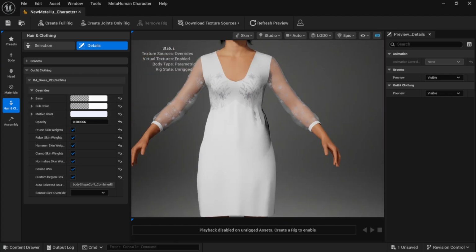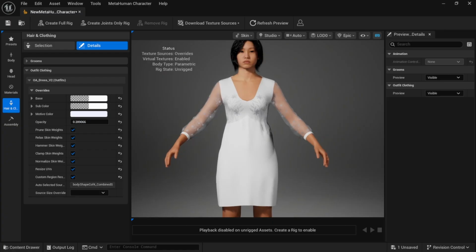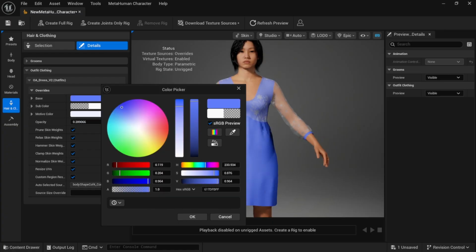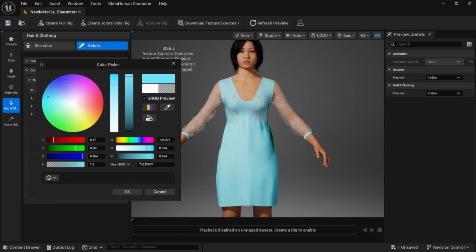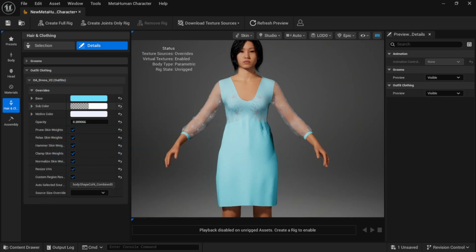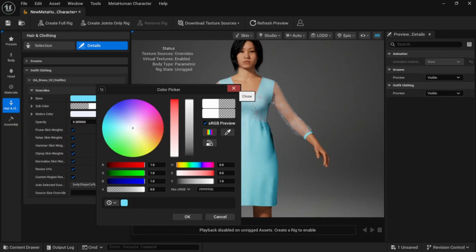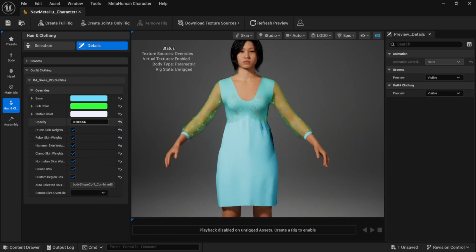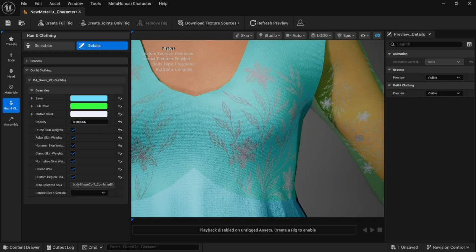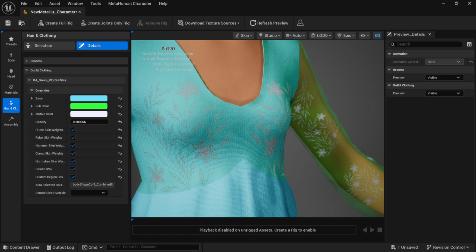For this dress, you will have the main color that you can change, as you can see, like this. The subcolor, which is the transparent one. So let's make it maybe something stronger so you can see the differences. Something green, for example. The opacity is linked to this subdress because it has another layer on top of it.